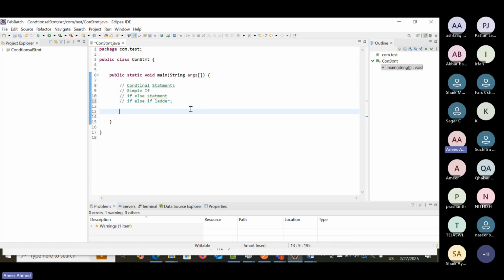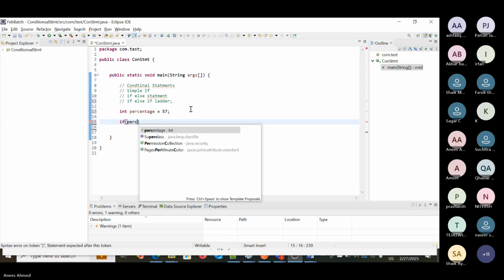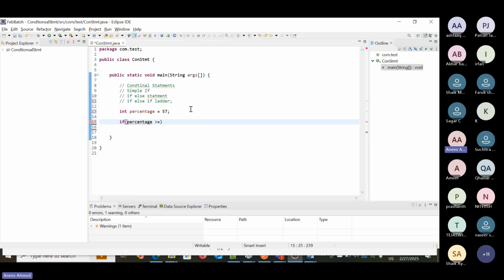Let's only take percentage. Right? I will write a condition: if percentage is greater than or equal to 75, it is a distinction student, right? Distinction. Now, I cannot write else, because I'm having other conditions also: first class, second class, third class, fourth class, right? So how can we do that? I need to write another else if condition.